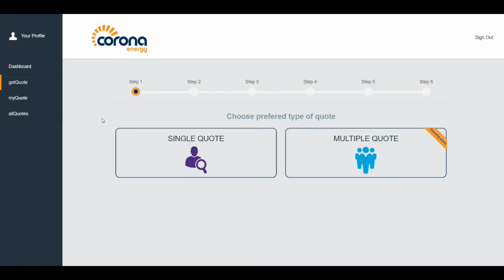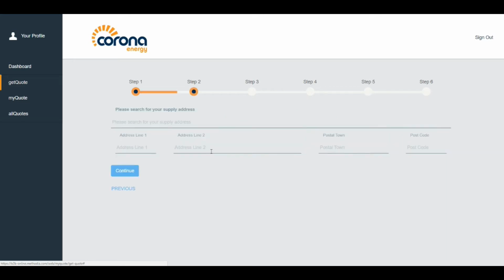You'll be taken through to step 1 of a very short and simple 6-step process. You'll first be asked for your preferred type of quote, whether that be a single quote or a multiple quote. The multiple quote option is currently in development, and at a later stage you'll be able to quote multiple meters for a single customer. For now, you can use the single quote option to price for a single electricity or a single gas meter, either separately or together on a dual fuel contract.